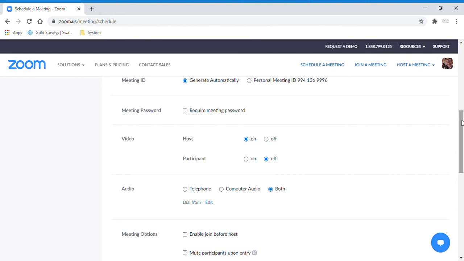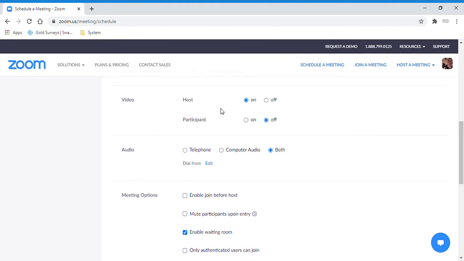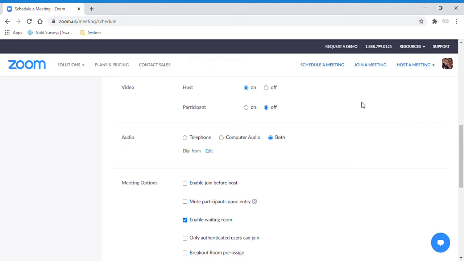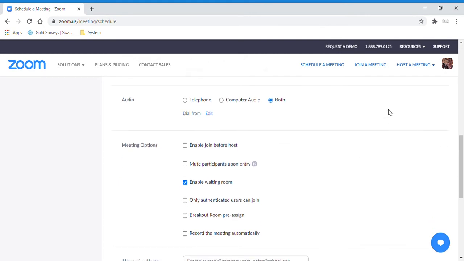Under the video, there's an option for the host and the participants to keep the video on or off. Highly recommended as a best practice, the host should always have the video on once they launch the meeting. For the participants, you have the option to keep the video on or off, but the best practice is that participants' video should always be off. Once they join the meeting, they have the option to switch on the video. Under the audio, you also have the option for telephone and computer.